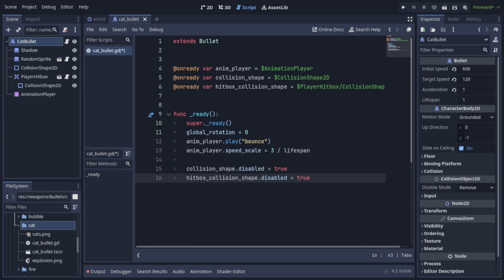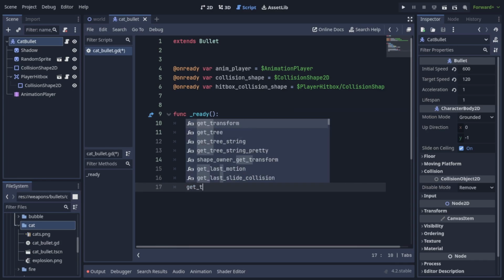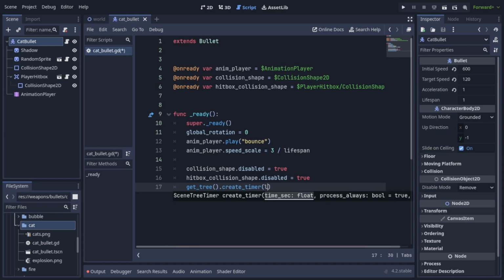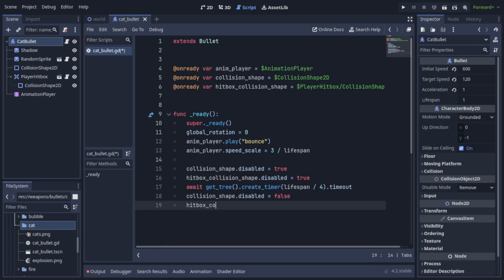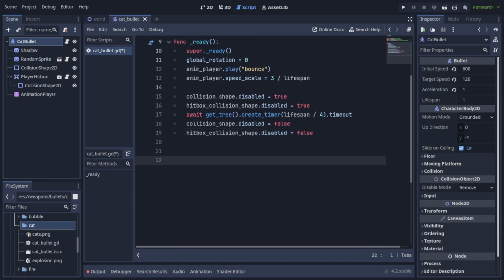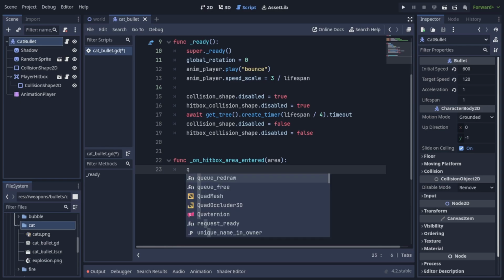We want to re-enable them after a bit of time has passed, so let's create a new timer by calling get_tree().create_timer and pass in lifespan over 4, and we'll await its timeout signal. Now after the timer has finished, we can just re-enable them by setting their disabled property to false. Let's implement destroying the bullet when it hits the enemy, like with the bubble bullet before, by overriding the onHitboxAreaEntered function. And just like before, we're going to call queue_free.